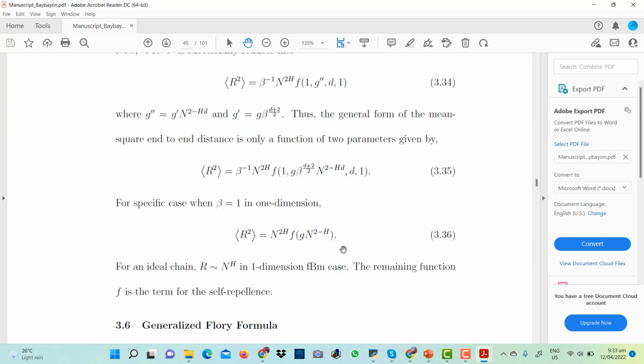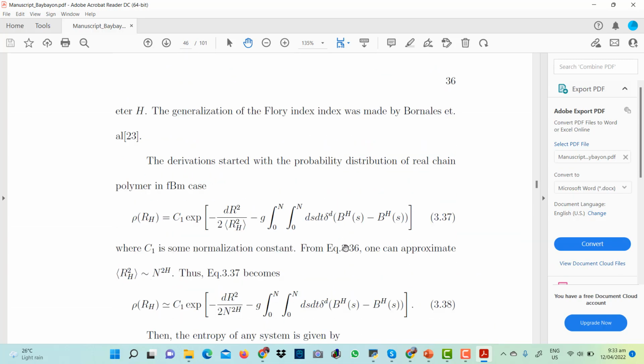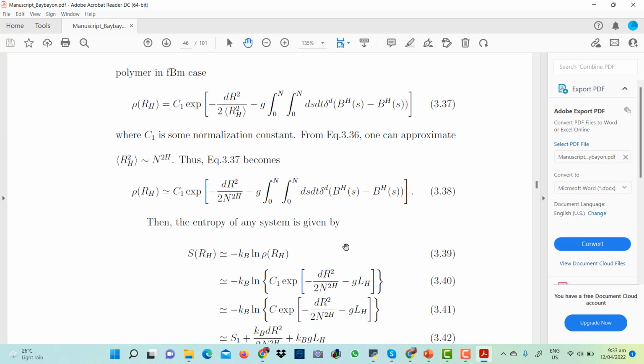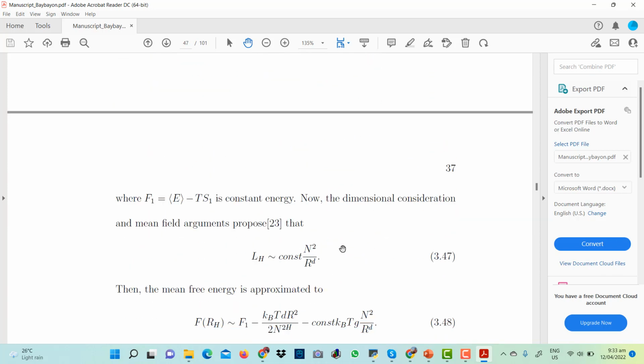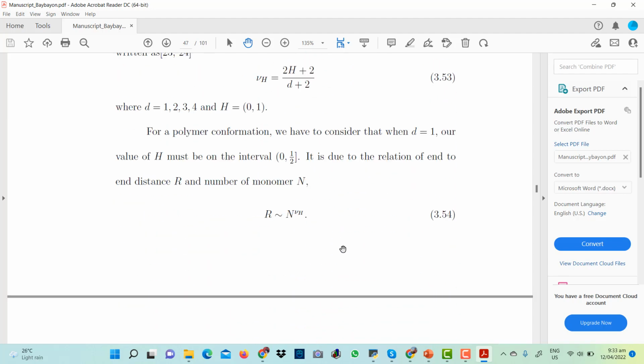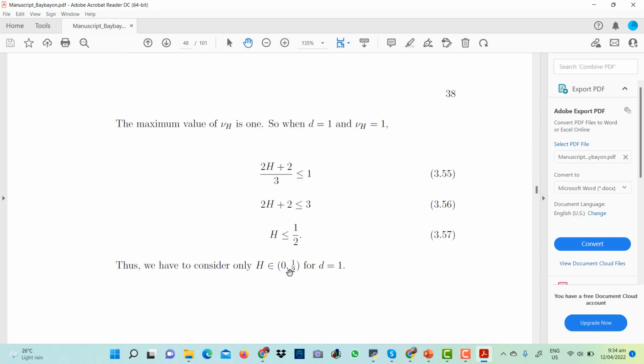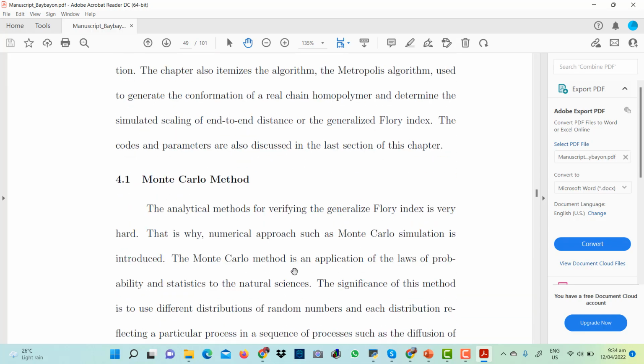What I did is I simulate using Monte Carlo simulation. I simulate the end-to-end distance of one linear polymer, and then I get the R, and I also have a constant number of monomers n, in equation 3.54. So I know the n, fix my n, then I will get the values of r's, the values of end-to-end distance. In order to solve for the nu, this exponent, I used the log-log plot.